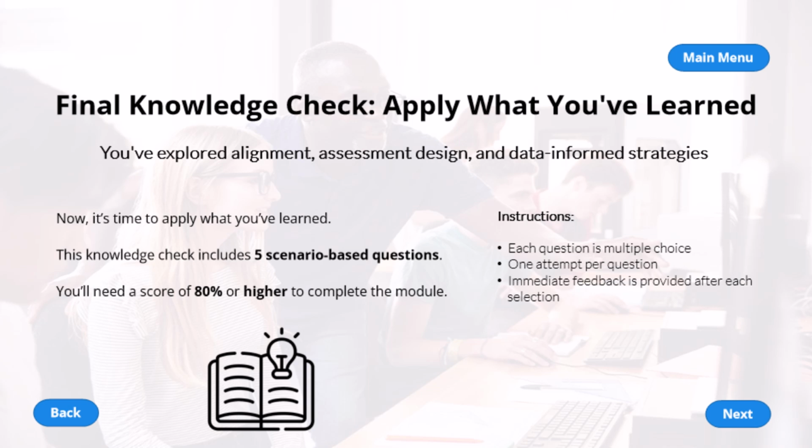The training module concludes with a final knowledge check. Learners are expected to complete all sections and score at least 80%. Each question includes immediate feedback. Retakes are not required, but learners are encouraged to revisit the material to reinforce key learning outcomes that support the practical application.